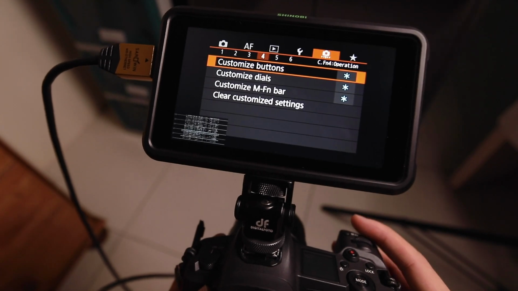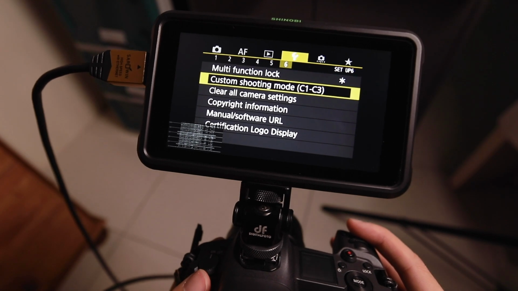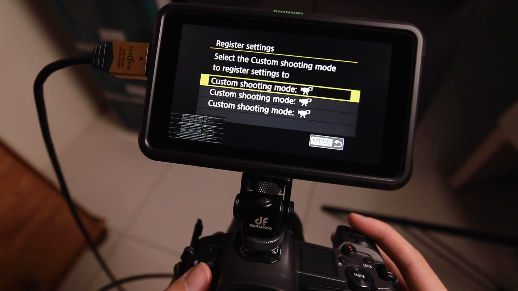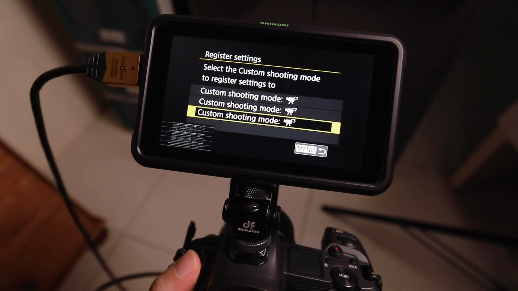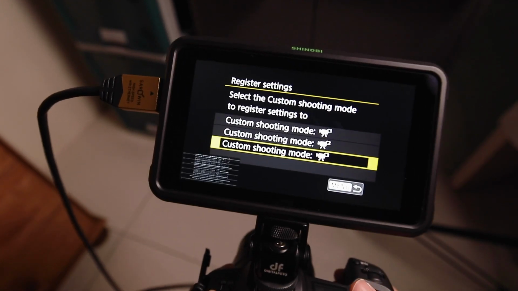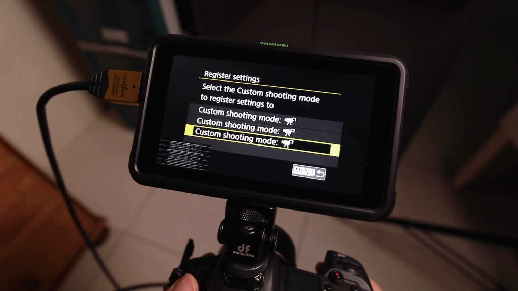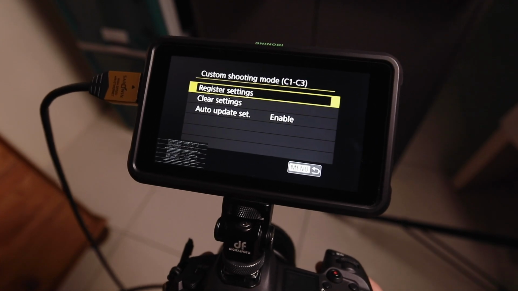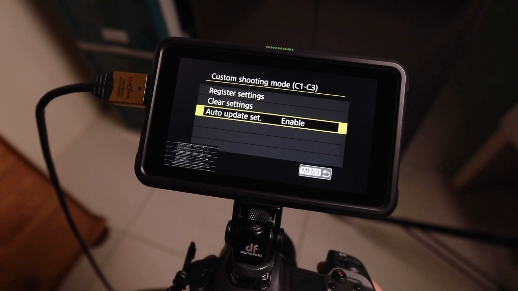And then you're going to go to this menu right here, custom shooting mode, and click register settings under C3. So let's say you've set all the frame rates that you want, all the custom modes that you want for your buttons. Once you click C3, and once you've done that, before you exit, what you always want to do is set auto update to enable.